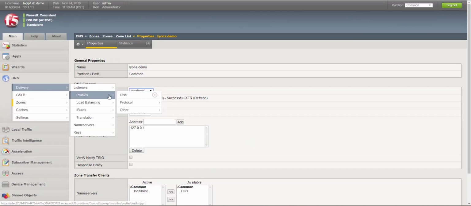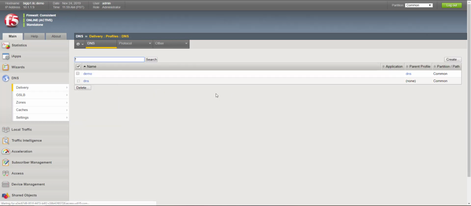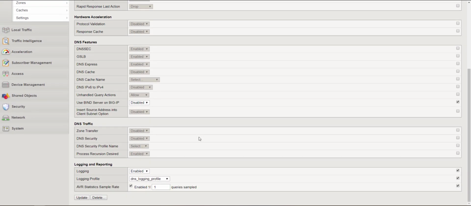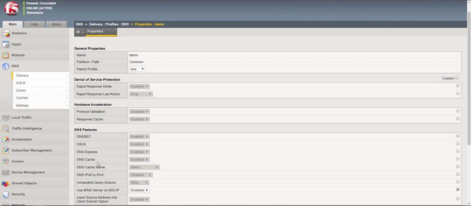And let's go ahead and take a look at our DNS profile. In our DNS profile, you'll notice I have BIND, as mentioned earlier, disabled. I do not have DNS security enabled, and without DNS security being enabled, I can't assign a security profile. So we're going to go ahead and leave that.